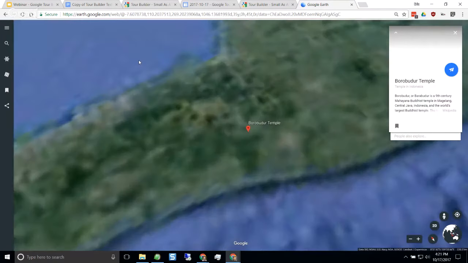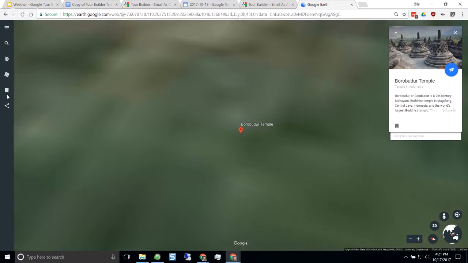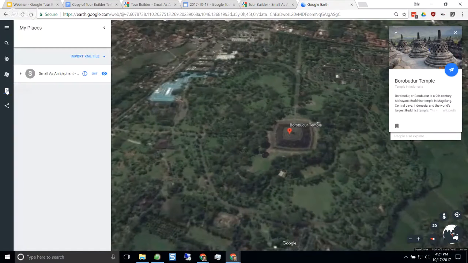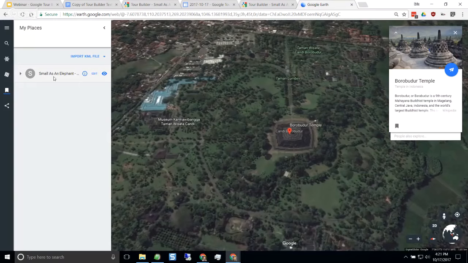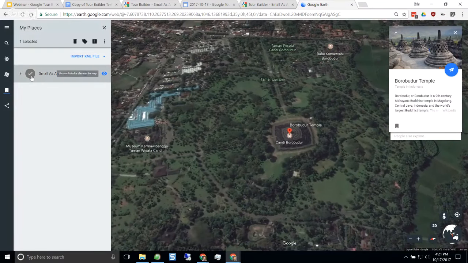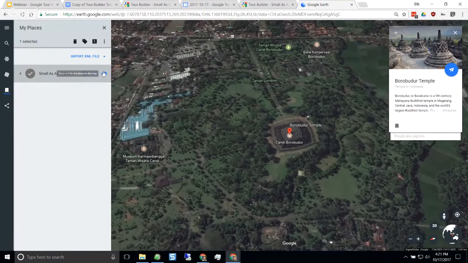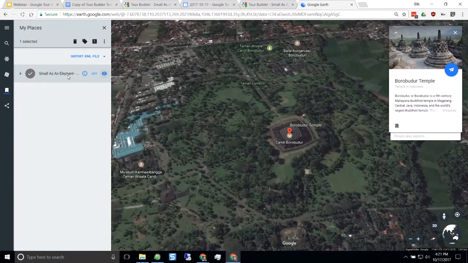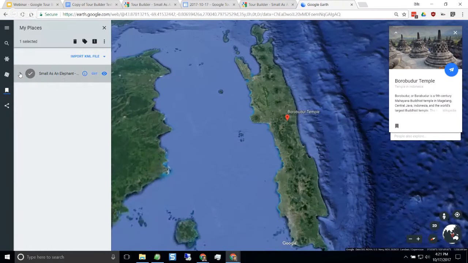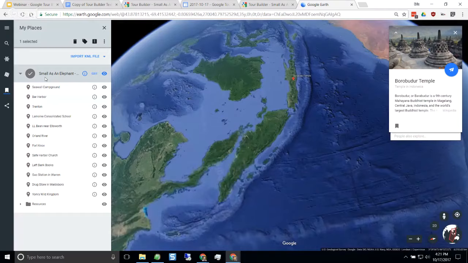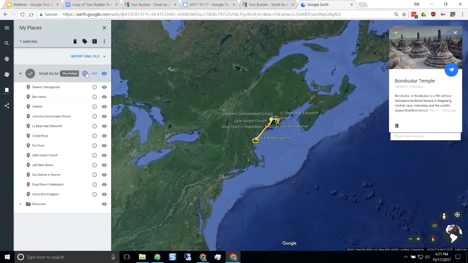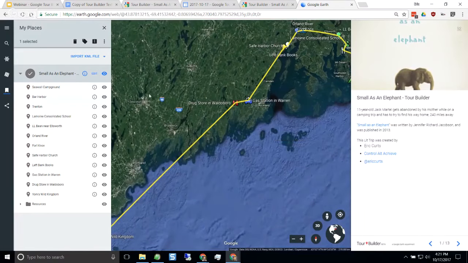Now I can always come back over to My Places over here on the left, and Small as an Elephant is still there. And I could say, oh, I want to view this tour. Whoops, sorry about that. I want to view this tour, open it up, and there it is. And I could get back into viewing the tour. And it'll be saved in My Places.